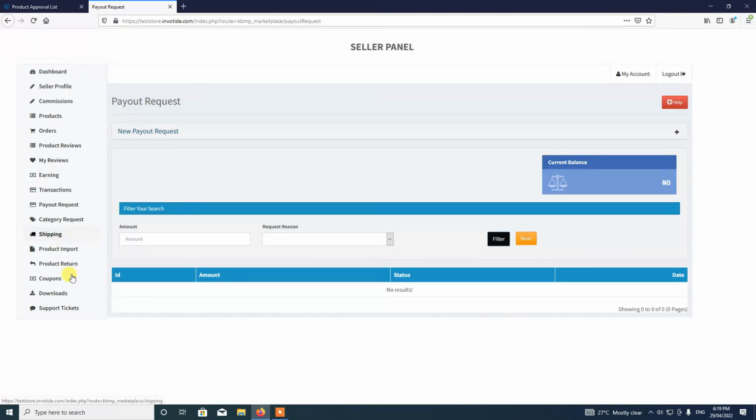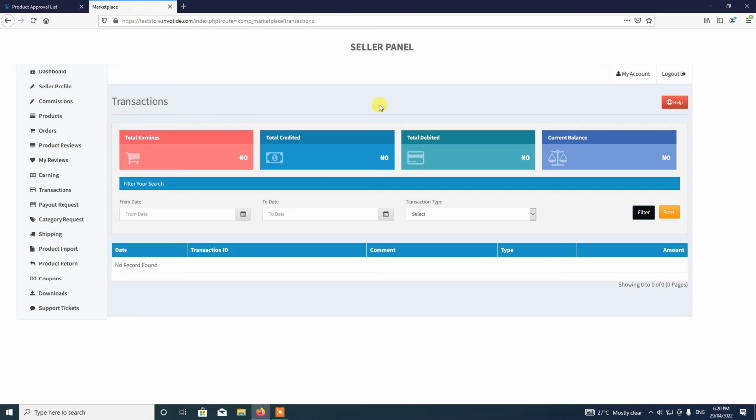You can also view transactions that have been made. Here you can view all the transactions that have been made for your seller account. These are earnings transactions. So if there's any credit or debit, you see it here.